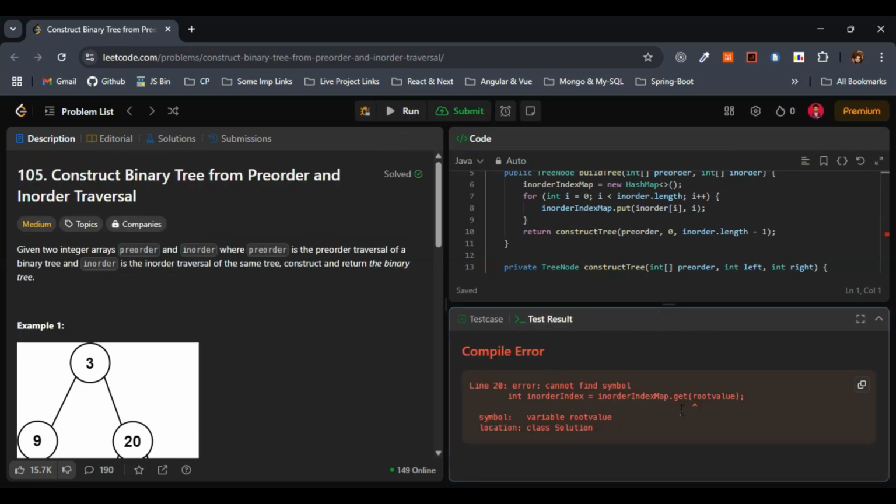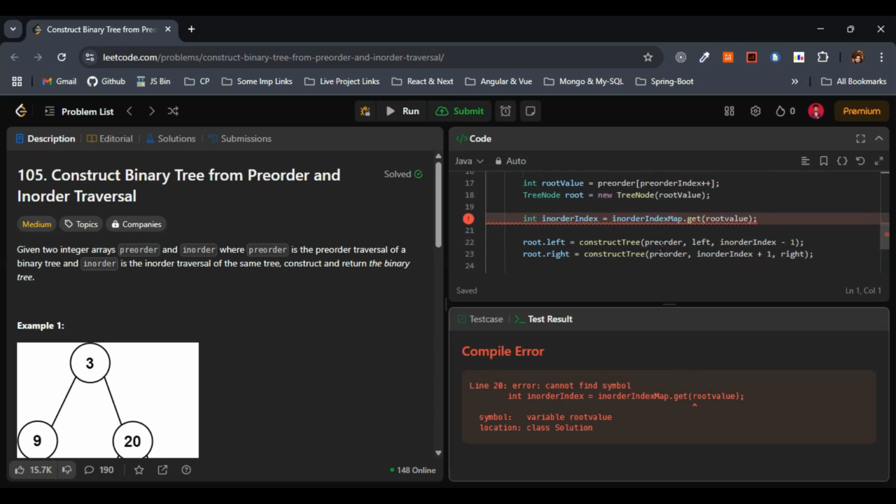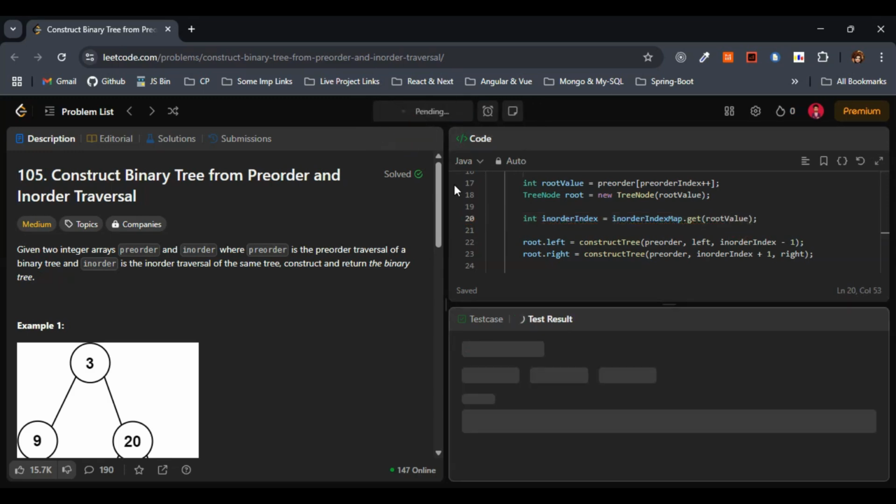So here we are having rootValue. So this V has to be capital, I think. Error: cannot find value, line number 20. So this one, rootValue, we have kept the v lowercase in this case. So this has to be V. V has to be capital. Let me hit the run button again.